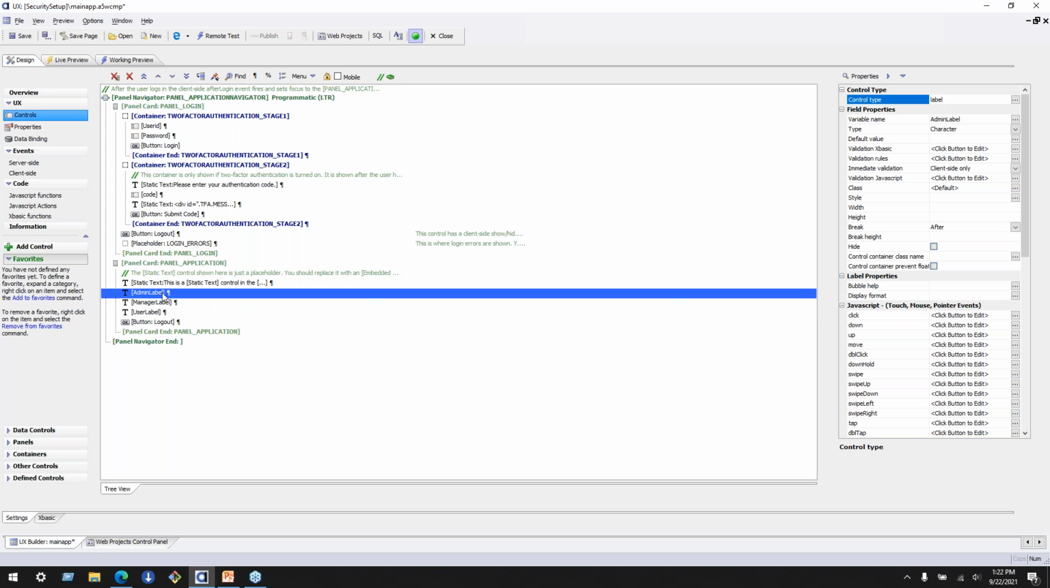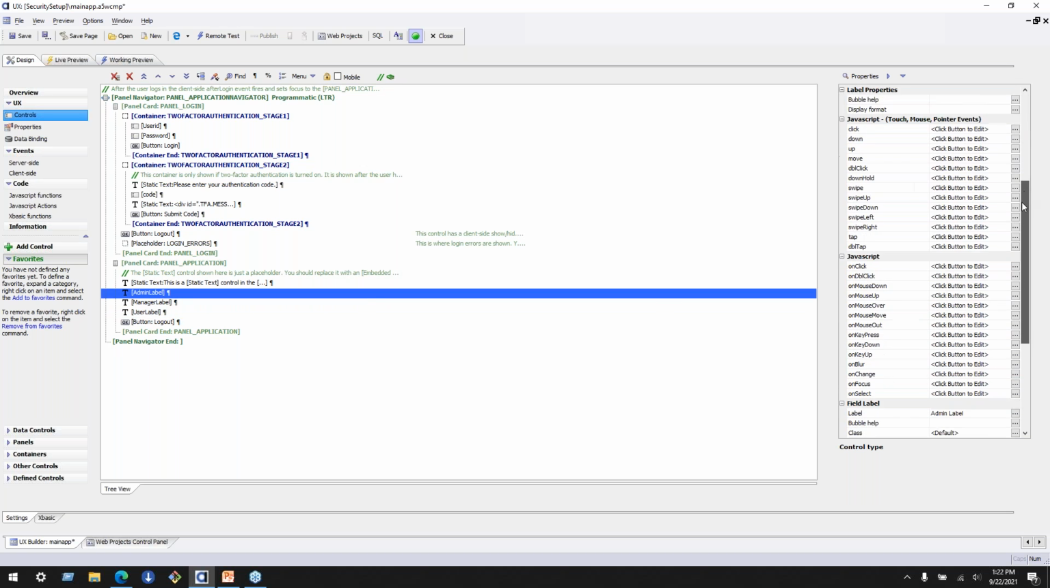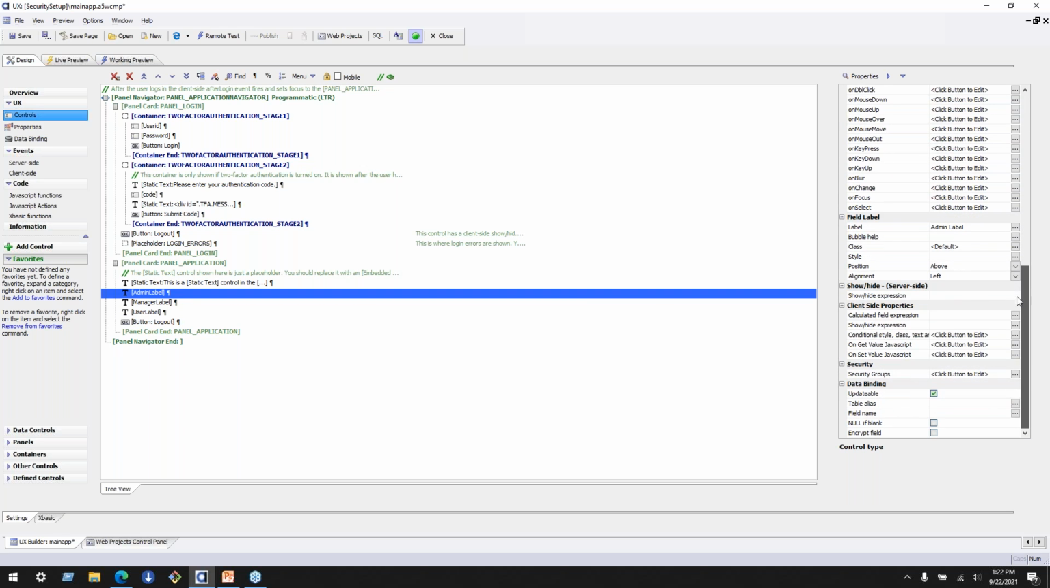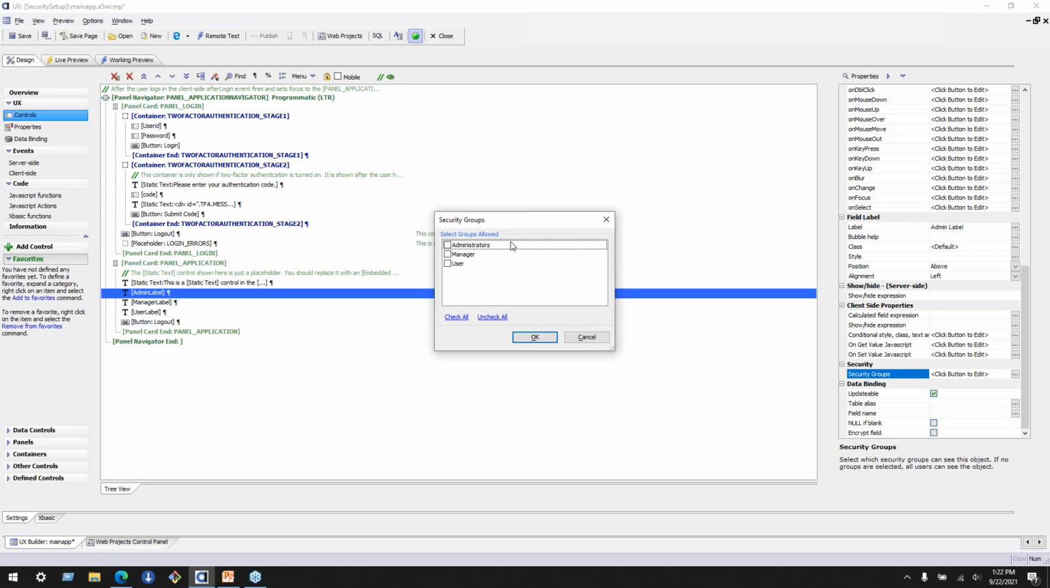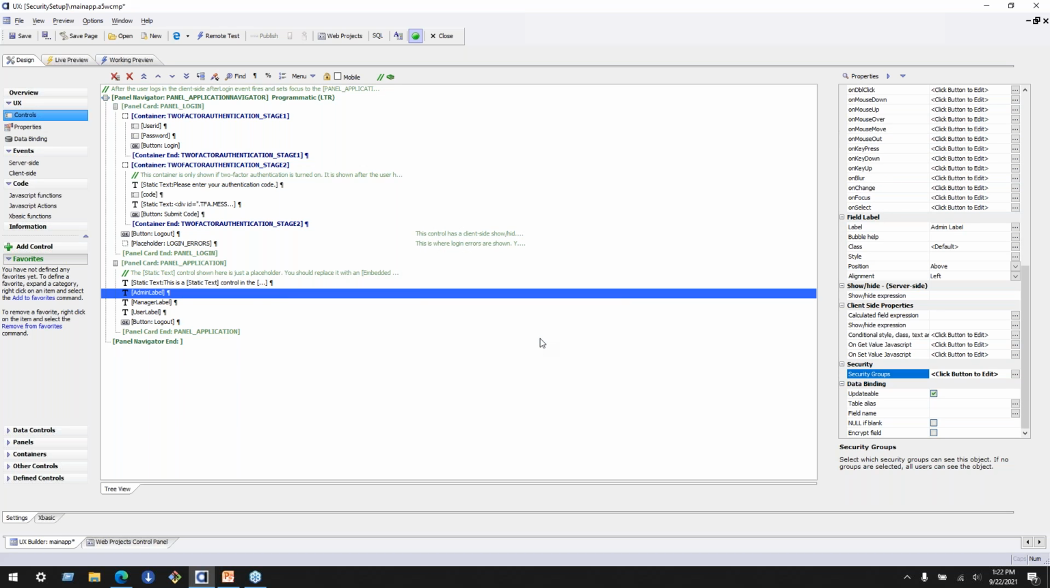And I'm going to start with admin. I'm going to go over here on the right-hand side. I'm going to scroll down until I find the security section, which is right here. And there's a setting called security groups. And if you open this up, you can specify which groups have access to the control. Now, if you don't select anything, everyone can access it. We want administrators to be the only group to see this particular label. So I'm going to select administrators and then click OK.